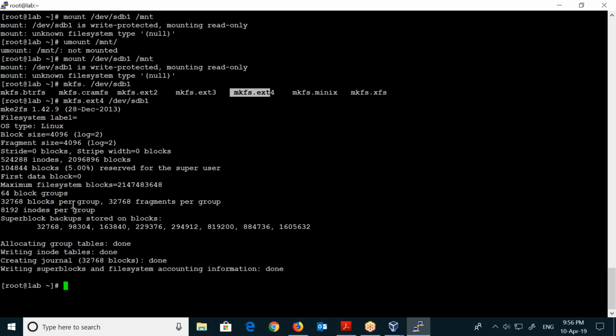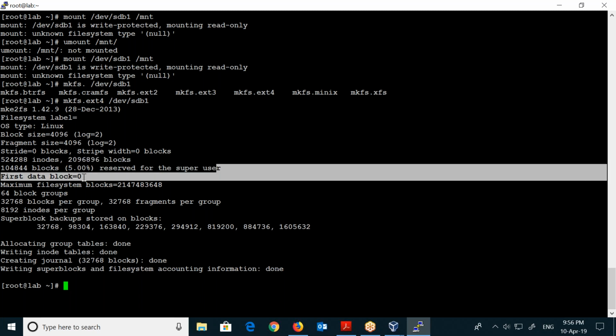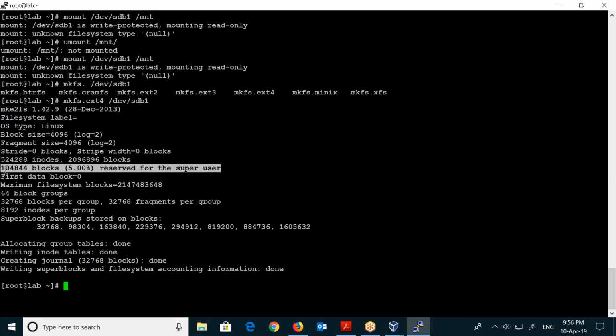So it has created a file system for me on that. It told me it has this many inodes, this many blocks, everything. By default, 5% is reserved for the superuser, meaning the root user. So let's say your disk is 8 GB. 5% of 8 GB is not big, but let's say you have a 1 terabyte disk. 5% of that disk could be a significant number, right? It could be, I think, 50 GB or 5 GB.